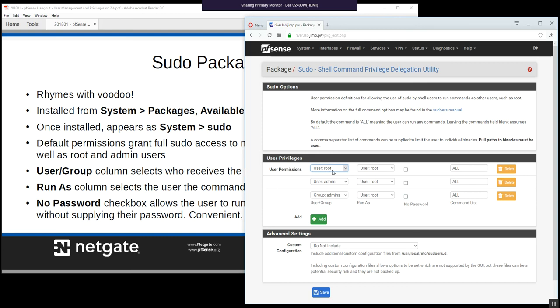So you've got your user permissions, you've got root. The user group is the user that you're granting the permission to. So root can run commands as root. The run as is who they can run the command as, and most often this is going to be root. No password: if you have that checked, then the user won't have to enter their password. If you don't check that, the user will have to enter their password.